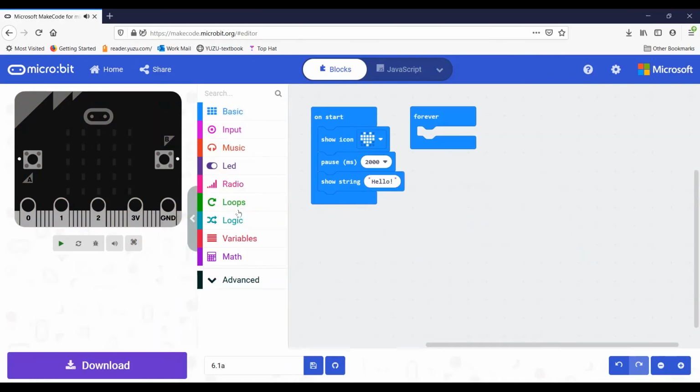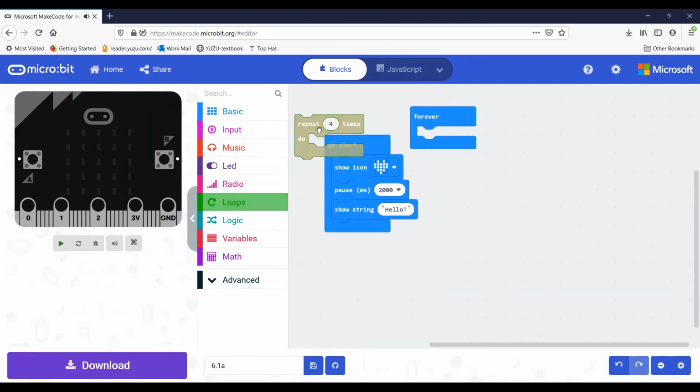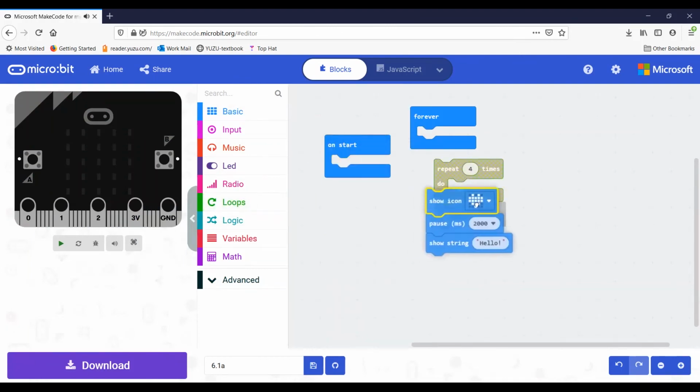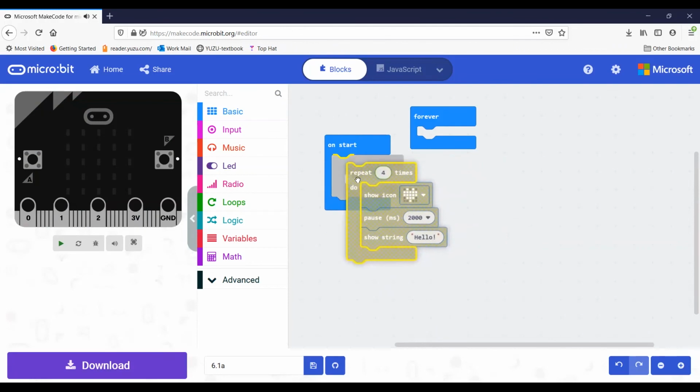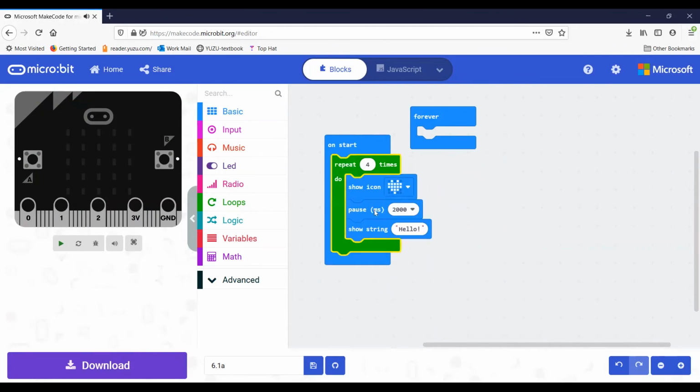So instead, what we're going to do is we're going to click on loops, grab the block, insert that code into the loop block, and now we have a repeat 4 times. It's going to show that icon, it will pause and say hello. You can see it repeating on the Microbit Virtual Simulator. And that's all for loops.